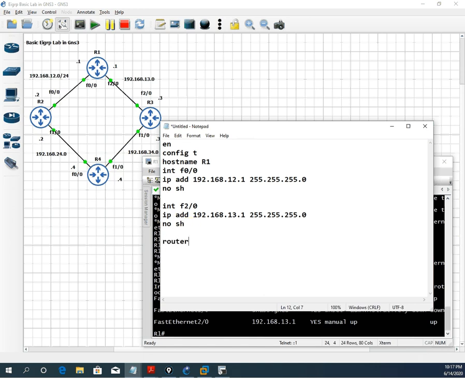We need to write router EIGRP, and I will give a number. We can use any number. I will write number 1, then we need to write network and whatever the network ID is. So this network ID is 192.168.12.0. How are we writing the network ID? We need to write whatever we have in the network part, and wherever we have the host part, we need to make it 0.